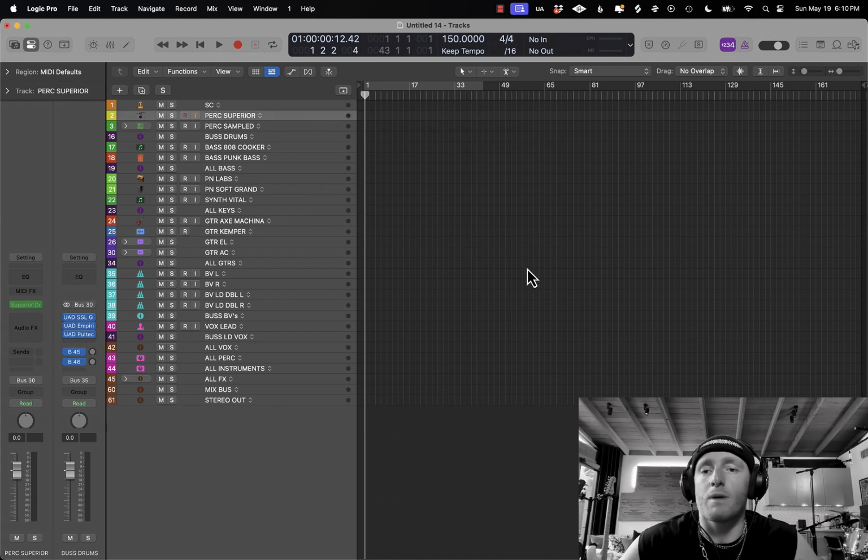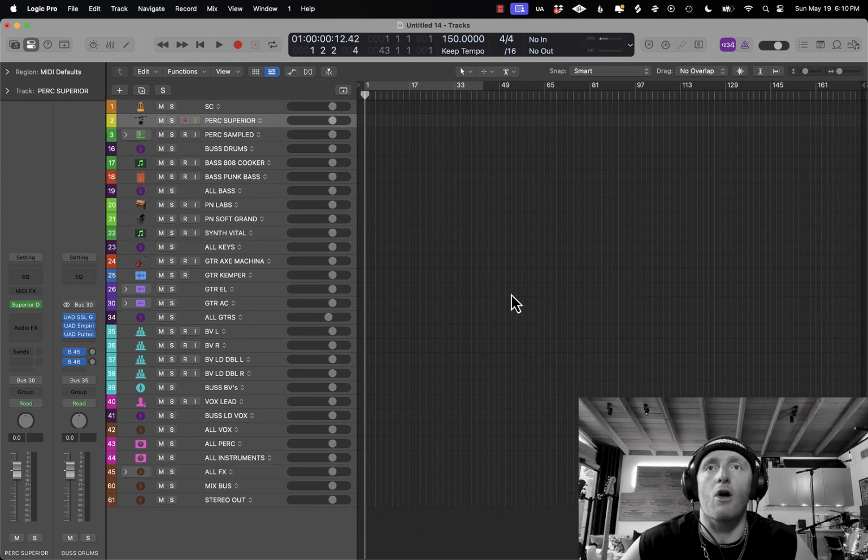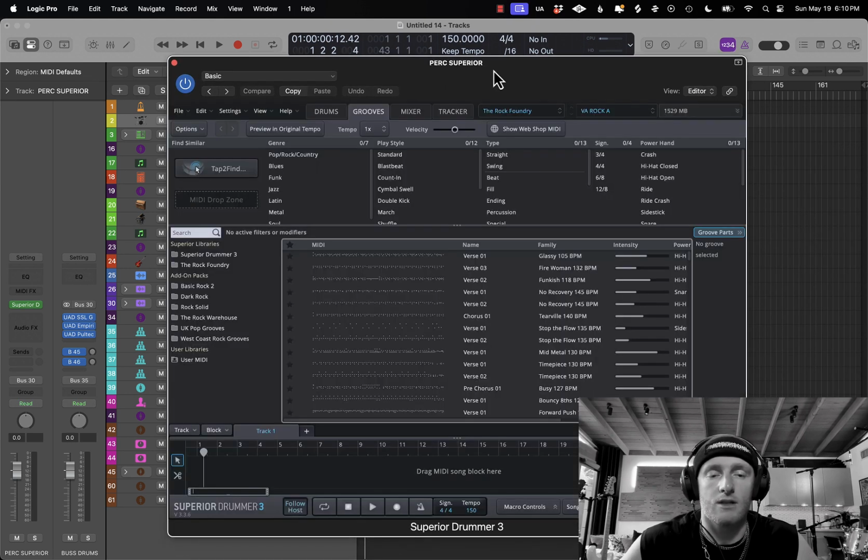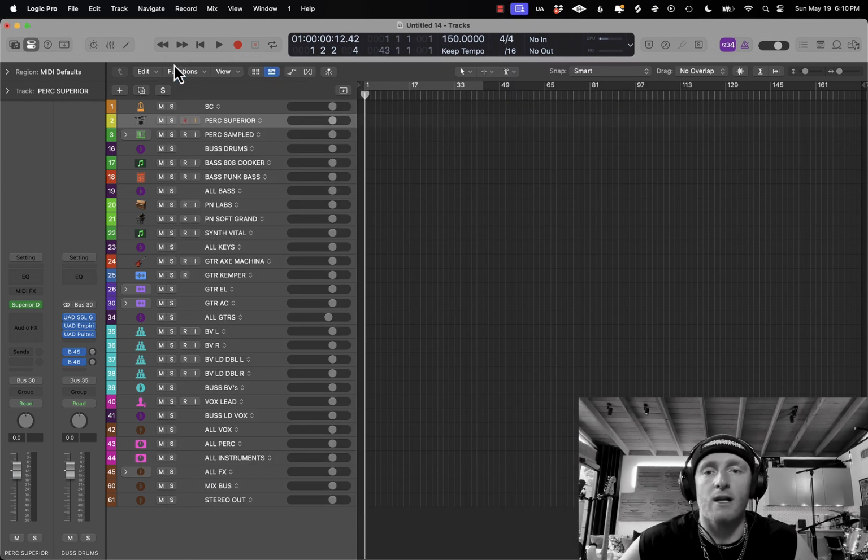I have Superior Drummer on top, always available to make it sound like I've got a live drummer in the track. And I have the Voila kit loaded up constantly, so it's ready to go. Let's just see that. Boom, there it is. VA Rock A. It's the Rock Foundry expansion pack.